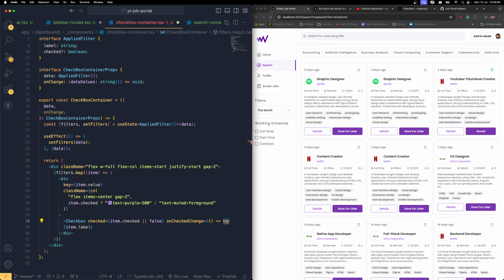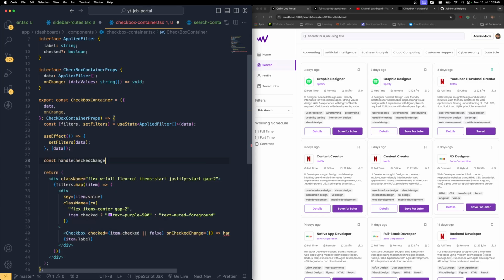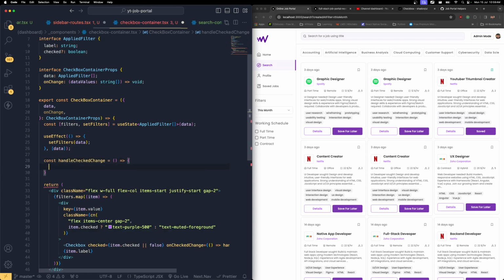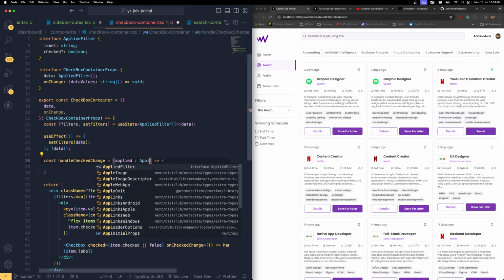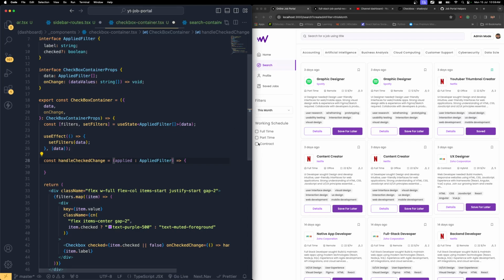Okay, so now what we need to do is create one more function over here. So const handle, open it, and this is the applied one. So applied one, and let's say this is going to be the type of applied filter, because if you selected it, you selected this particular data alone. So we need to push that, and we need to change some settings over here. Then we need to push it back to the onChange function, right?